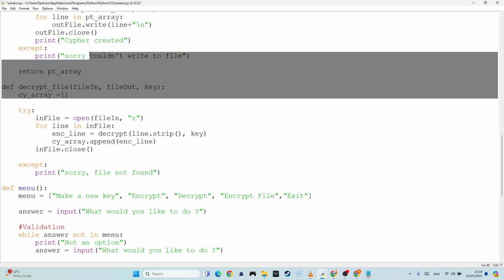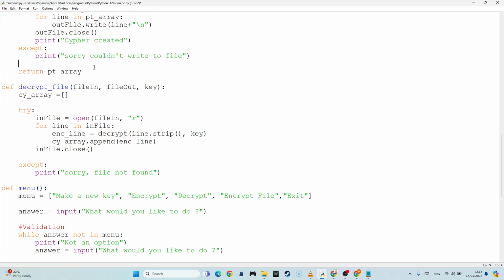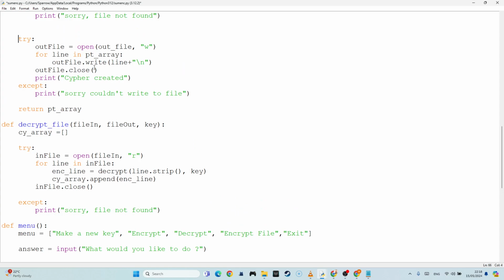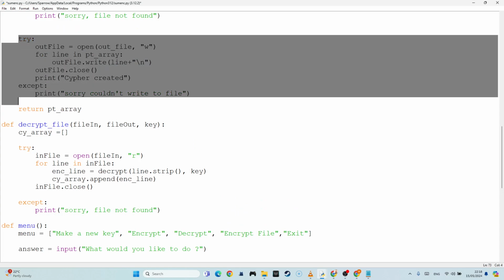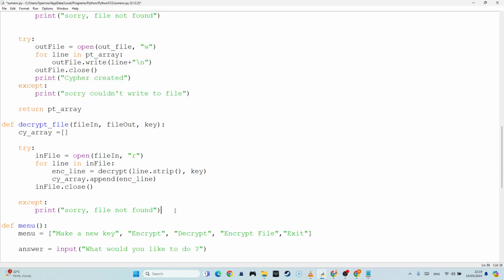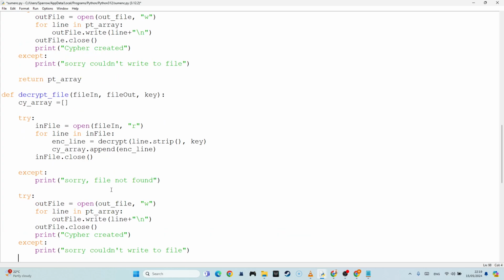So then the next part is, again, same thing. I'm going to take what I've got up here, and I'm going to have the out file, and I'm going to write to that. Stick that in there. So, out file is going to equal file out, and I'm going to try and write to that. For line in PT array, nope, for line in CY array. There's no reason I have to change it actually, but just for clarity's sake, it's nicer. And then I'm going to out file dot write the line plus /n.